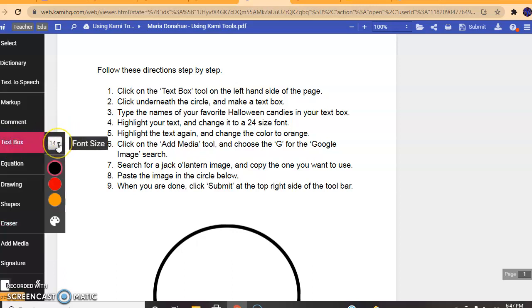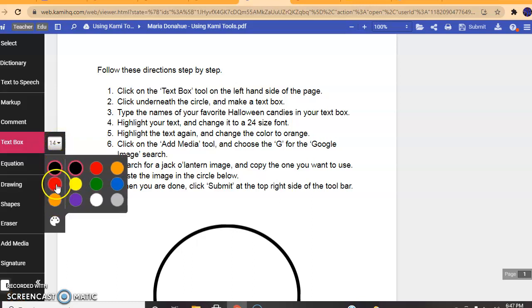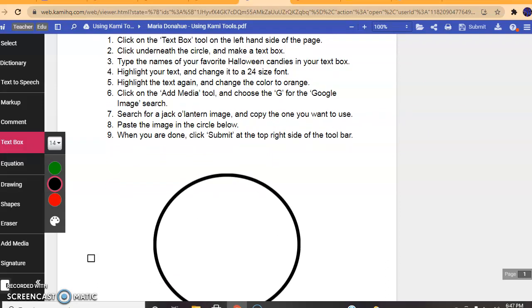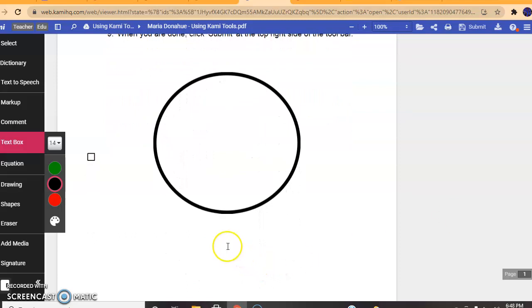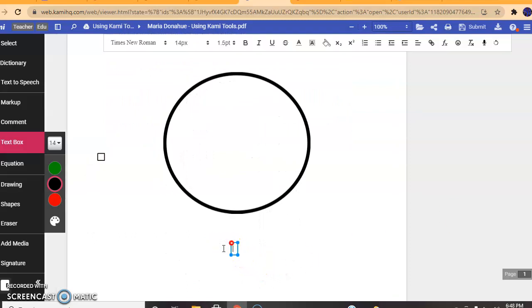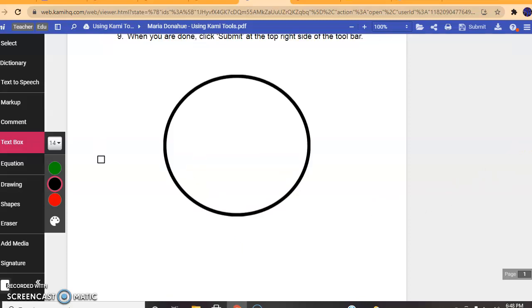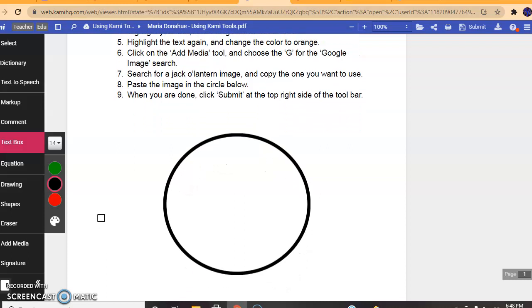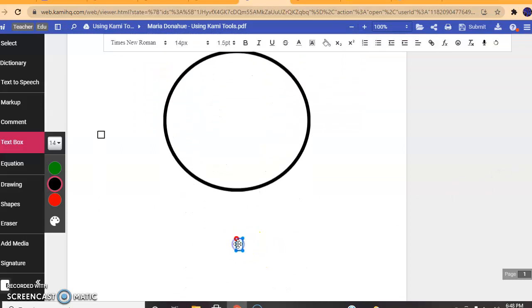From here, you can change the size of the font and you can pick colors. So I'm going to pick green. Actually, I'm gonna stick with black for now. And then the second one says click underneath the circle and make a text box. So I'm going to scroll down and I'm just going to click right underneath the circle, and that is a text box. Back up to the directions, it says type the names of your favorite Halloween candies in your text box. So once you have a text box here, you can go ahead and simply start typing.